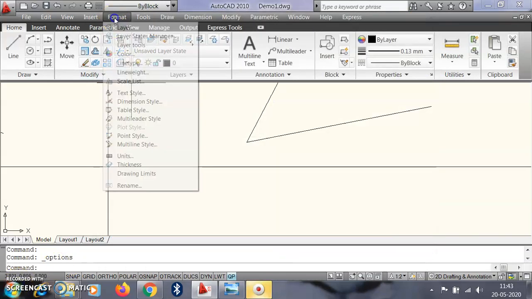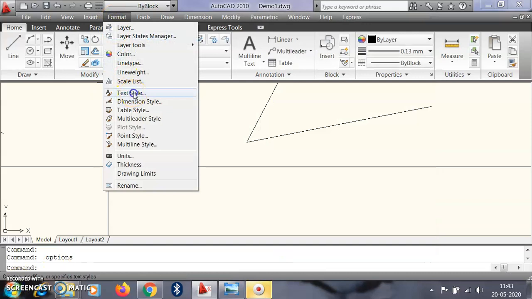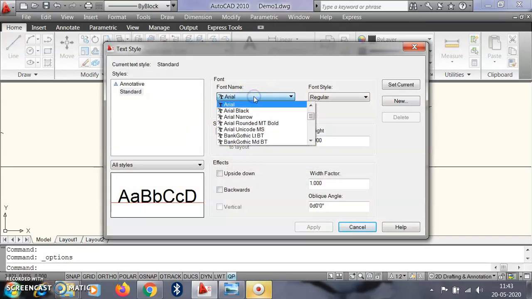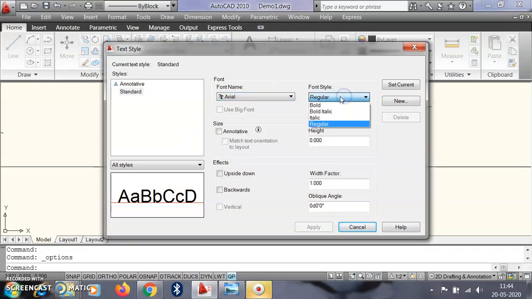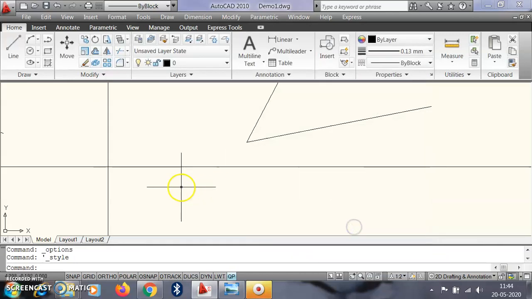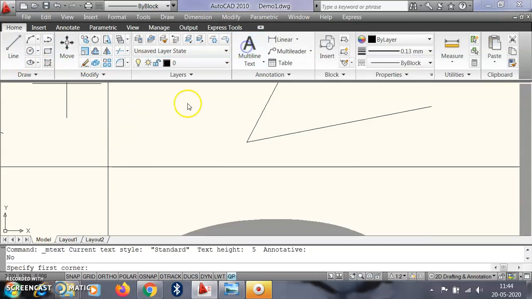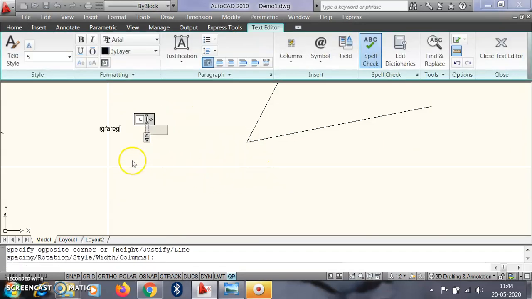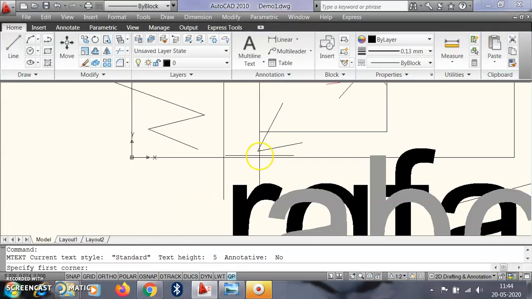Then some settings are for format. So text style we can change from here. Suppose we require default text style, different Arial font, whatever. Then regular size, bold, italic, whatever, height required, suppose 5. You can select all these things and apply for this one. Then close. Okay, so whenever you select this text, you get this text in such a format.